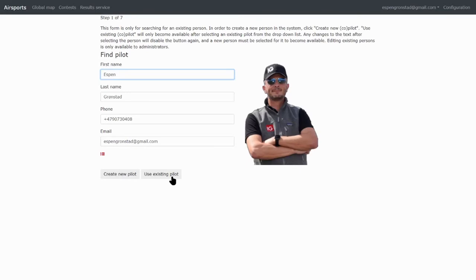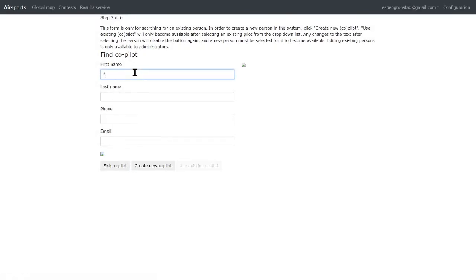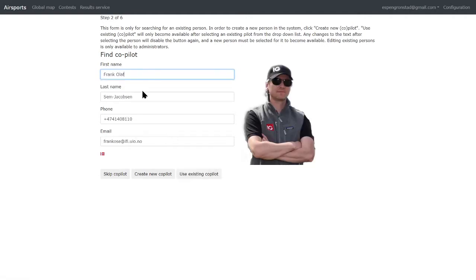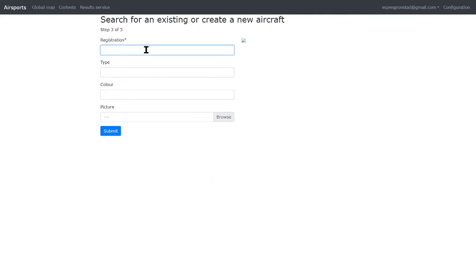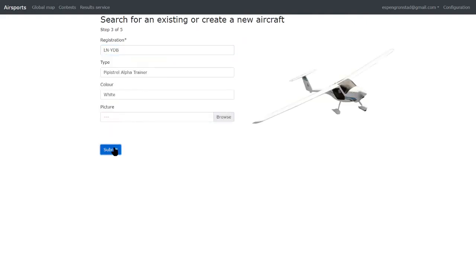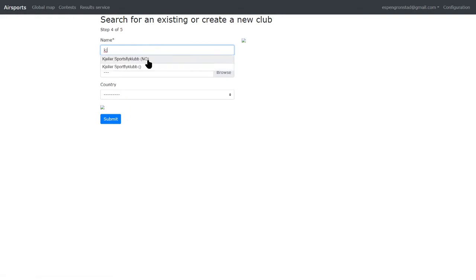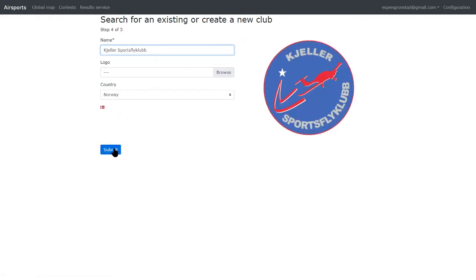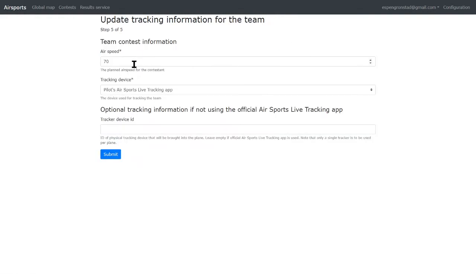If I have found the one I'm looking for, I can click Use Existing Pilot, otherwise I will have to create a new pilot. The next step is to choose a co-pilot or navigator, or skip this entirely if you do not need one. On the third page you type in your aircraft registration number. If the aircraft is not in the list, it is automatically added to the list. Which flying club do you represent? And which country we represent. Finally, we select the desired speed.